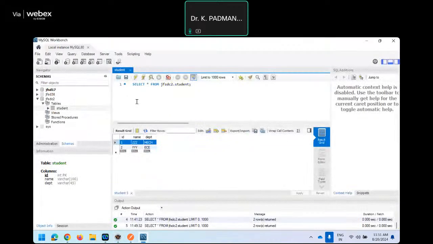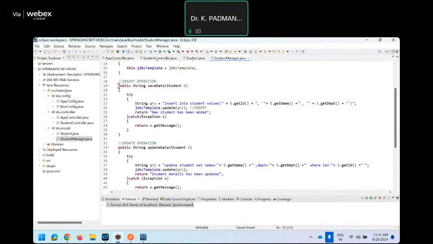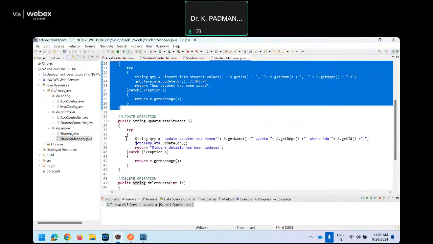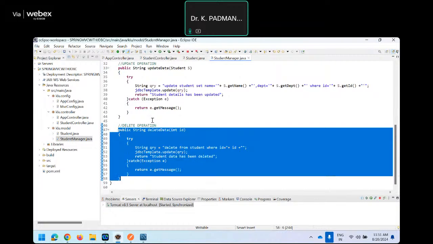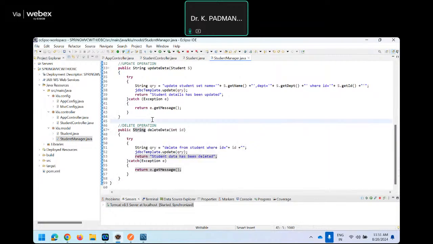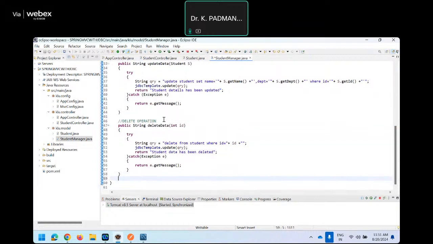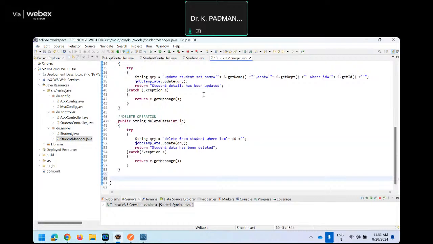So let us verify the same in the database table. As of now, there were 2 records in the table. If we execute a select query, student ID 1 has been removed from the database table. Like this, we can perform insert, update, and delete. Still one operation is pending, that is retrieving data from the table. So let me complete the read operation from the database. Next I'm going to perform the read operation.